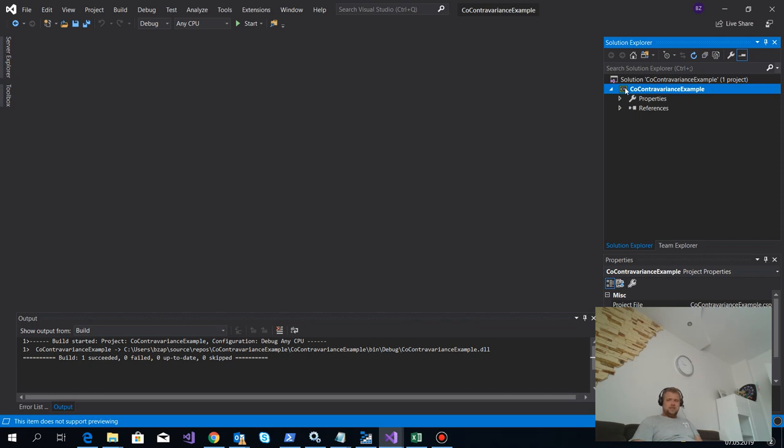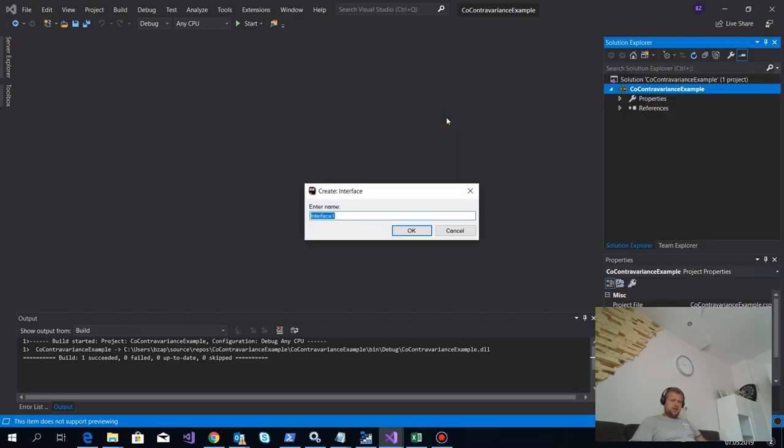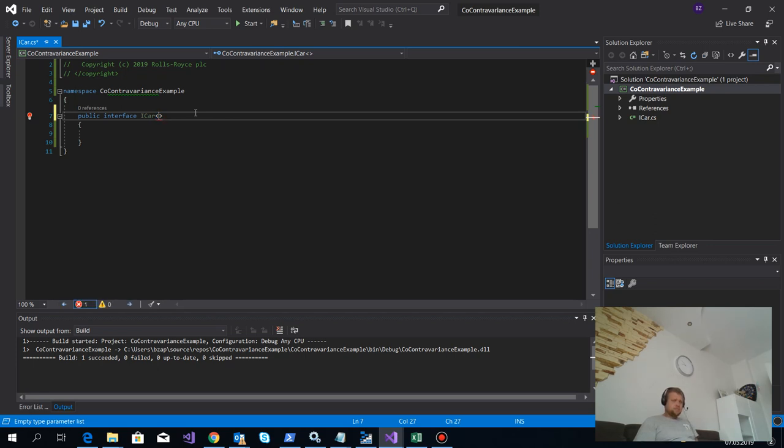I will add some interfaces for car, engine and gearbox, making the interface iCar generic of the type engine and of the type gearbox. Let's create an iCar interface for the purpose of explaining covariance and contravariance, because it works on interfaces. So you can declare the generic type covariant or contravariant inside of an interface.